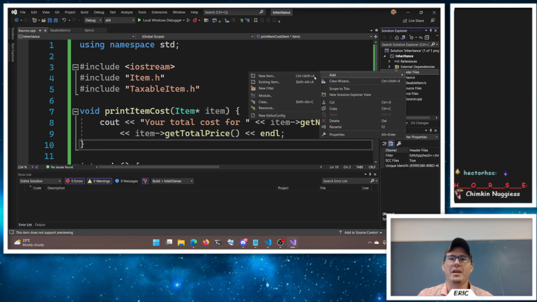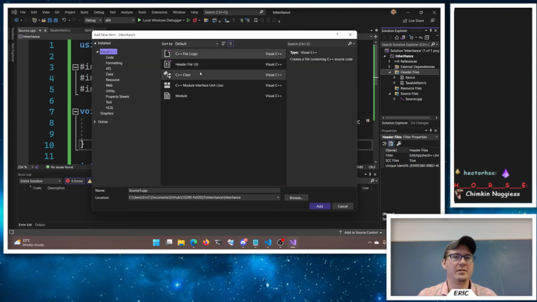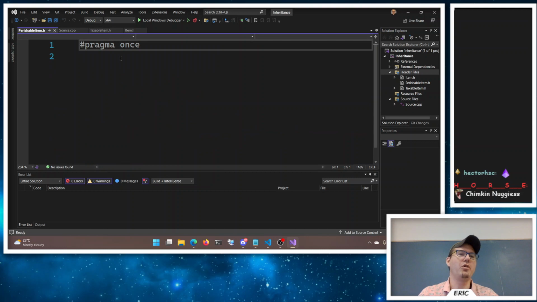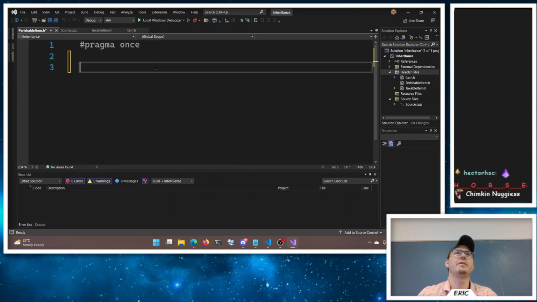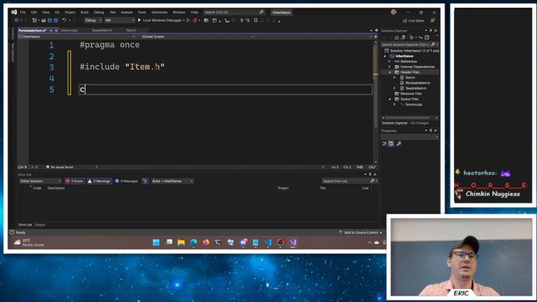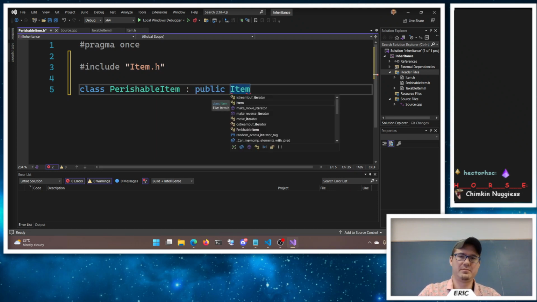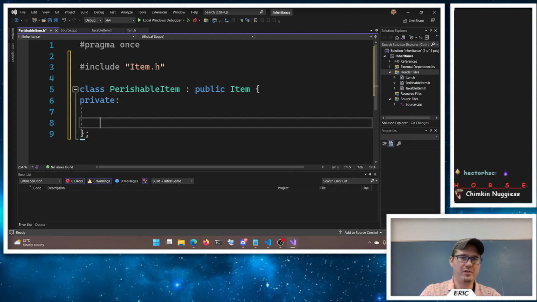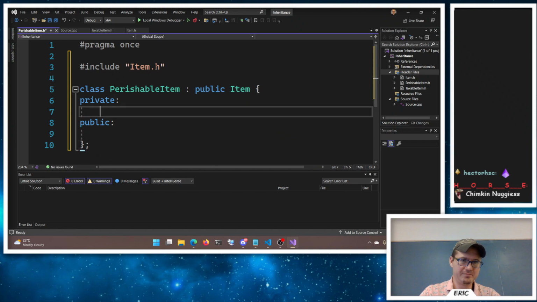The next thing we can do, we can add another class here. And this one's a little bit fun, as another header file. This will be a, what do they call these? Perishable item, items that go bad, right? That we can't keep on the shelves for too long here. So we'll include my item class, and we want a class for perishable item that will be a type of item. And we'll have our private variables, we'll have our public functions.